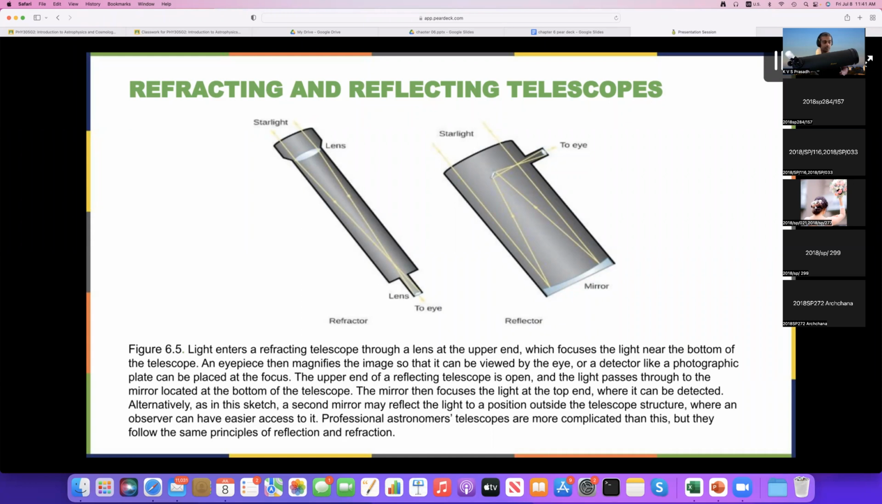Now this telescope is closed. I can remove this cap from this side, and what you can see inside is a mirror. I don't know whether you can see, there is a mirror right here. Let me, I think it's better to take it from the other side.